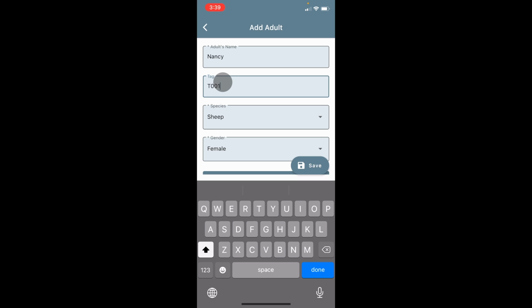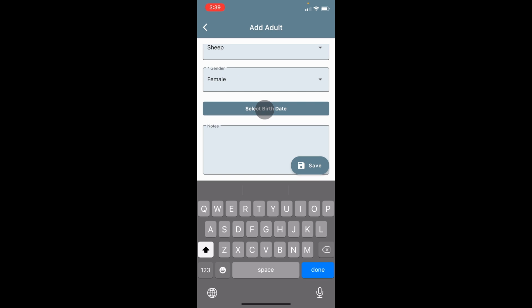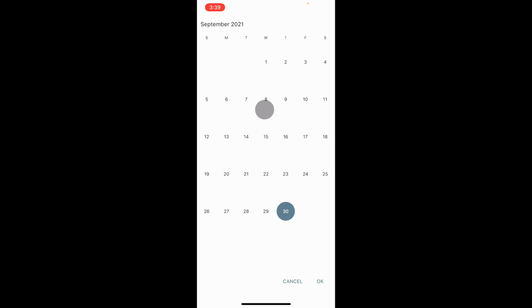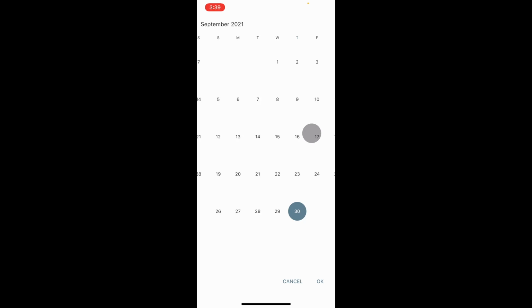Nancy's going to be a sheep. She's going to be a female. We'll give her a birth date. Here's the calendar view. Let's say our birth date is January 1st, 2021. One way to get there is just scroll until you get there. Another, not so obvious, but a much better way is to click up here on the date.